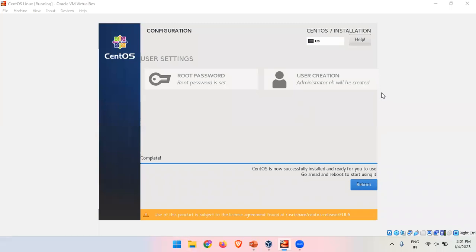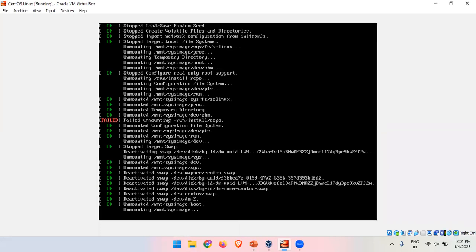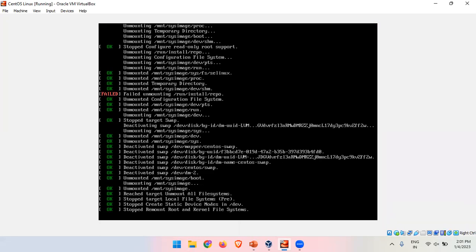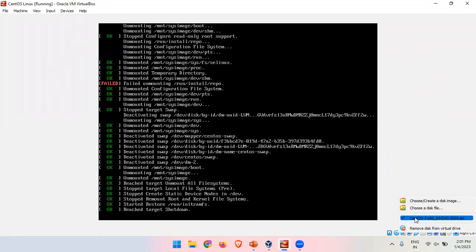Okay, so as we see here, the installation has been completed, and now the system is saying that CentOS is now successfully installed and ready for you to use. Go ahead and reboot to start using it. So all we have to do is just reboot the system. So we'll just go and click on the reboot. This is going to restart the system. And before that, let me remove the DVD so the installation process does not start again.